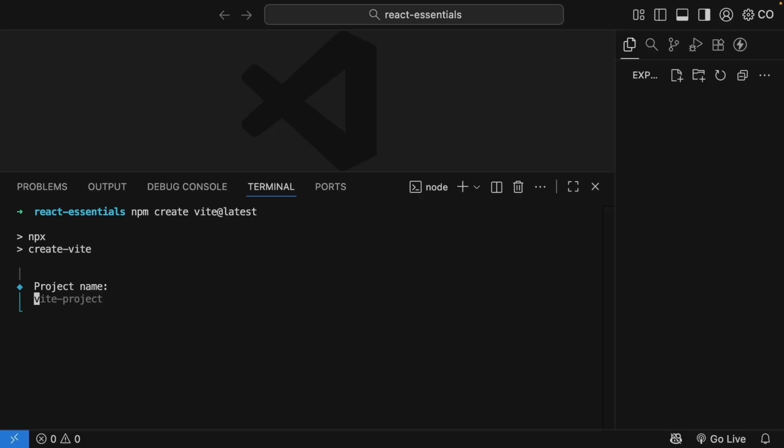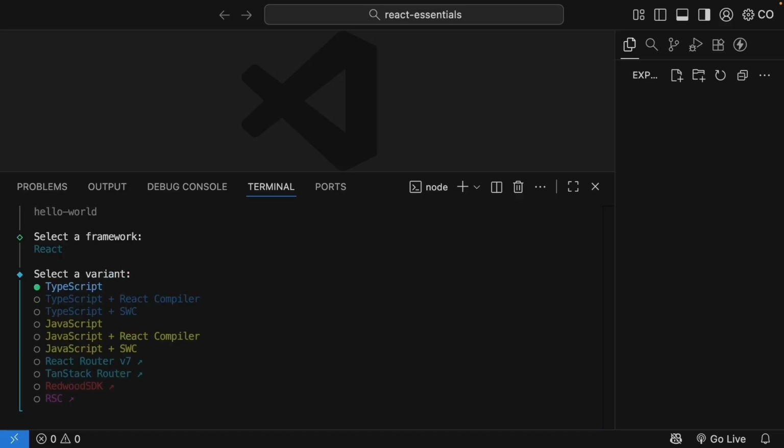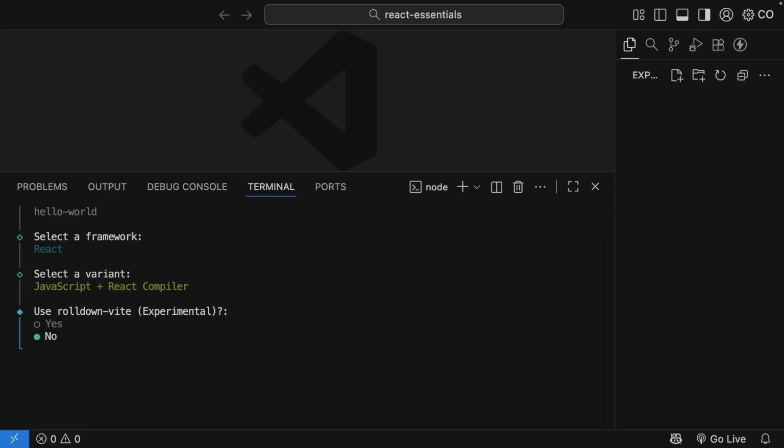First up, it'll ask for the project name. We will call it hello-world with a hyphen. Next, you need to select a framework. Select React and choose JavaScript plus React compiler as the variant. We'll cover React with TypeScript separately. Next, it will ask whether you want to try rolldown-vite, which is experimental, and you can say no to that. Finally, it will ask you whether you want to install with npm and start now.